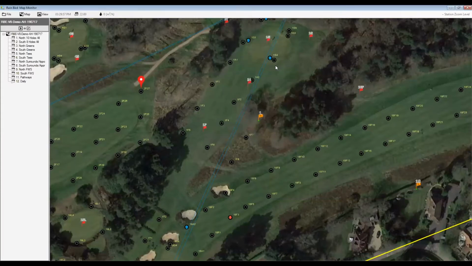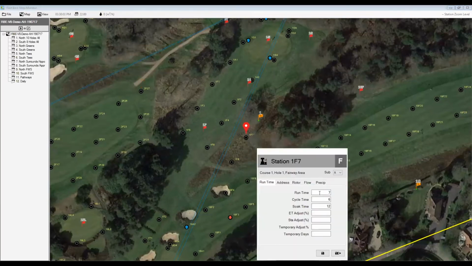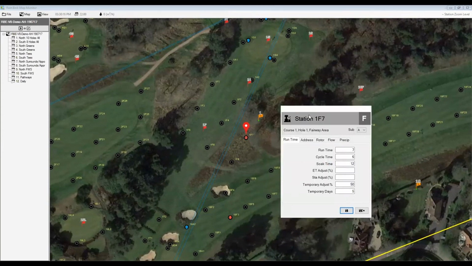Similarly, if we looked at this 1F7 down in this corner here, if we'd had a wet period and we decided that actually this should only get 50% for the next 5 days, so 50% of the program rule for the next 5 days, we can apply a temporary adjust down, and this is simulated through a red down arrow. And that again will count down the 5 days and then revert back to normal.